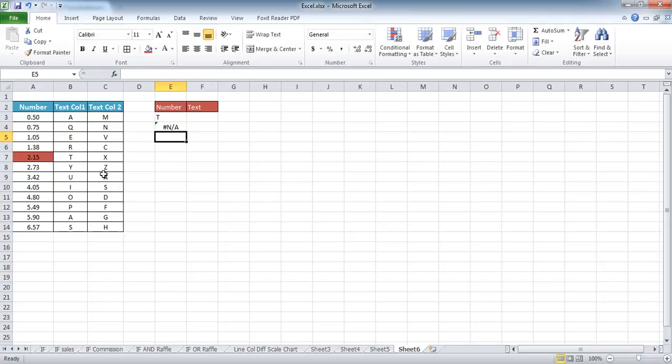And pressing the enter button, you see it gives me an error which indicates that the value of 1 does not exist in this table, that is, in this column itself. So this is the end of part 1 of the VLOOKUP function in Excel.